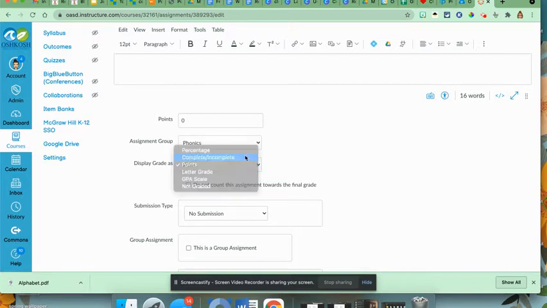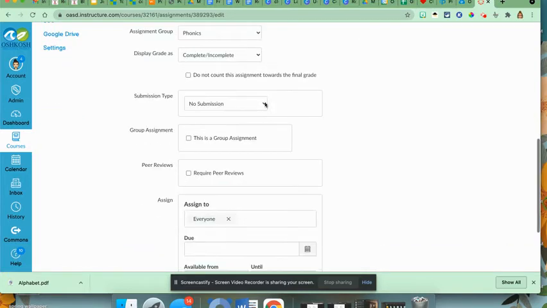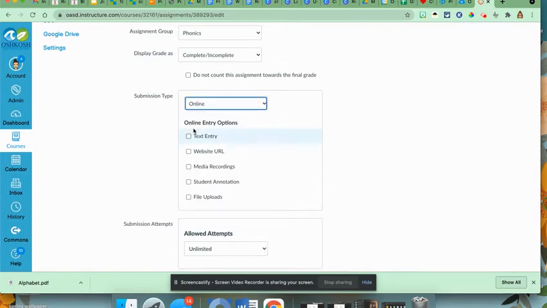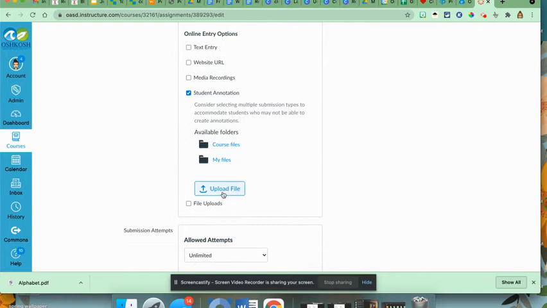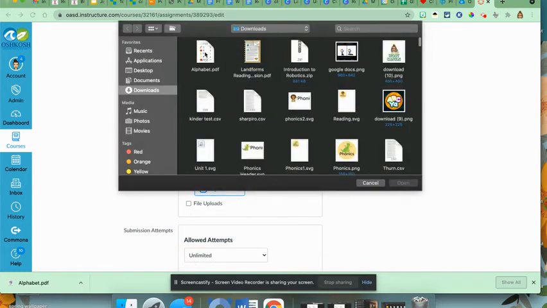I'm going to do incomplete or complete. And then down here where it says submission type, I'm going to do an online submission. And I'm going to select student annotation. And I'm going to upload my file. And you can see here's my alphabet worksheet. I'm going to open it.